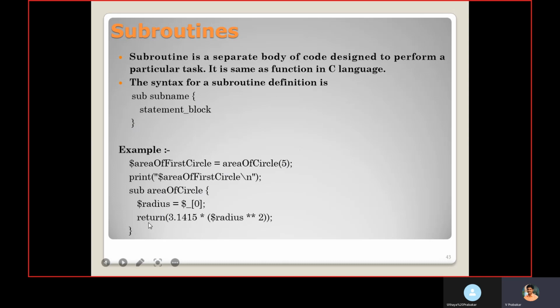Then here we are calculating the area of the circle using the formula pi r square. It is the pi value times r square. And using the return keyword, we have returned the calculated value. That value is assigned to the area of the first circle. After that, using print, we are printing the values.